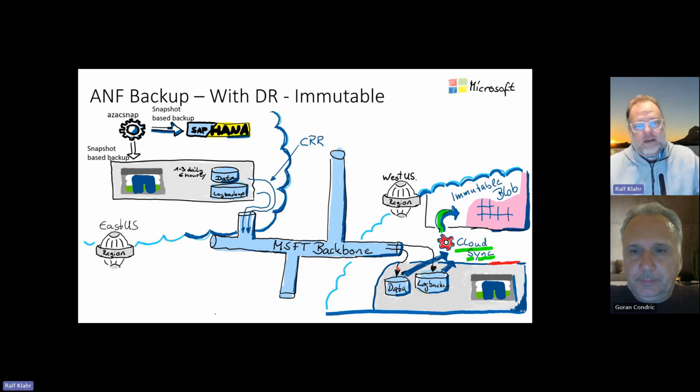And how that scenario looks, this is what I built at the moment for a very large customer. We take AZ Snap, we take the snapshots, and the snapshots get transferred with cross-region replication over to the DR side. The production side is East US. The DR side is West US. So across the country, that's copied via the Microsoft backbone with cross-region replication.